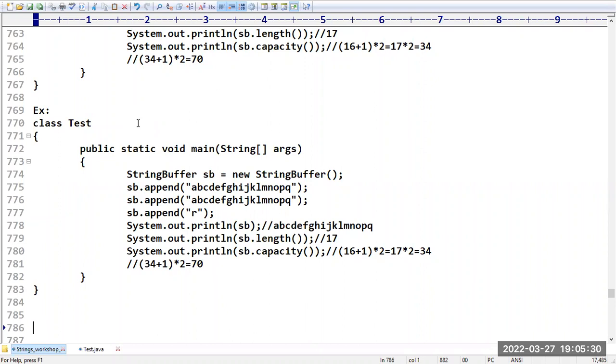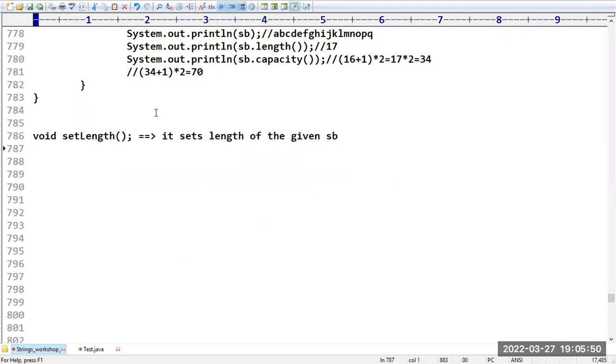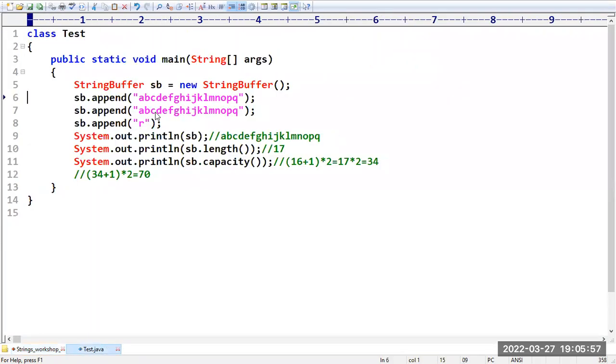Right. Sir, now the next method what we have here is void setLength. What is the purpose of this setLength method? Sir, it sets the length of the given SB. It will set the length of the given string buffer. Let me have an example, sir. You will get clarity. Sir, I have a string buffer with the content welcome.